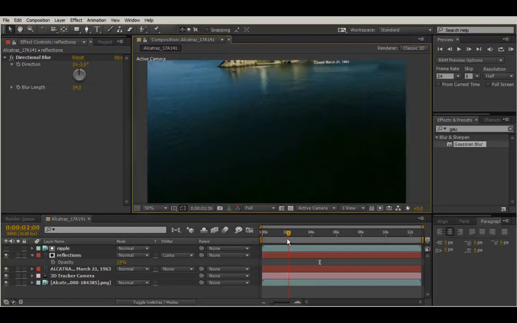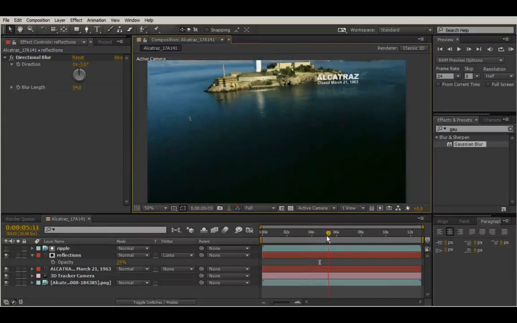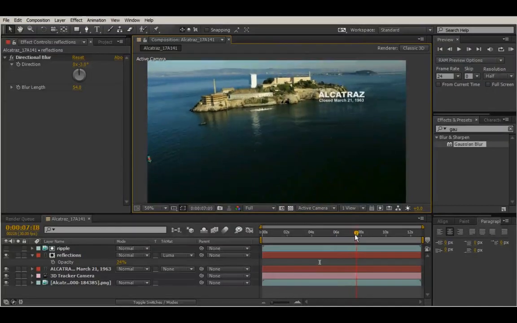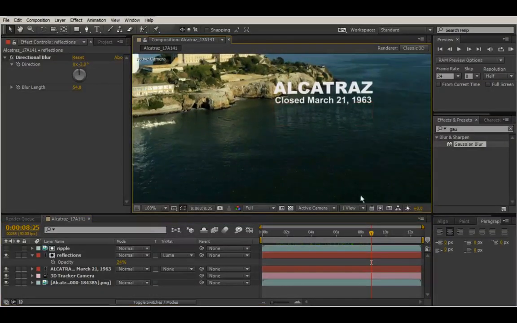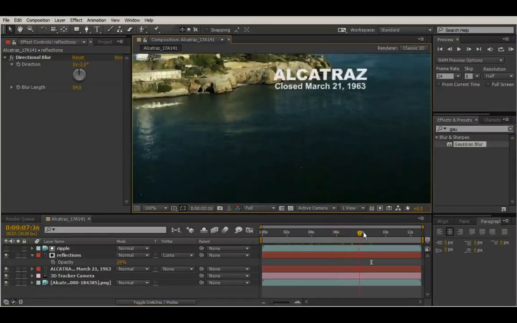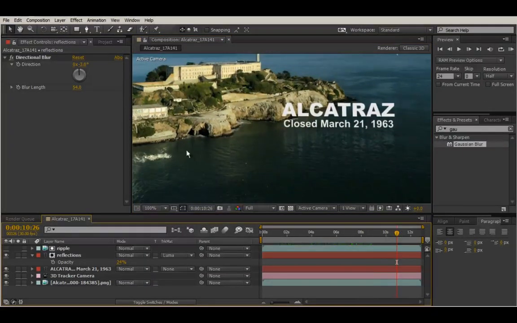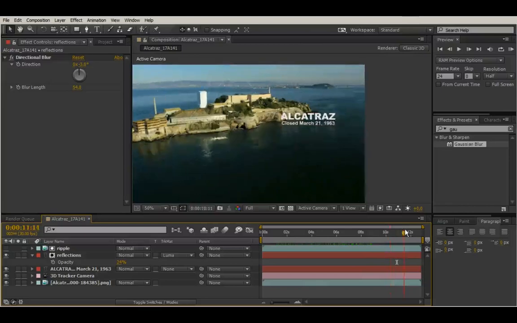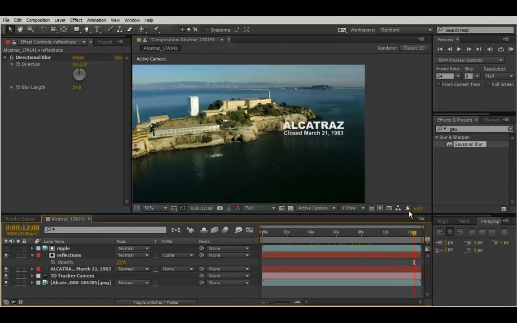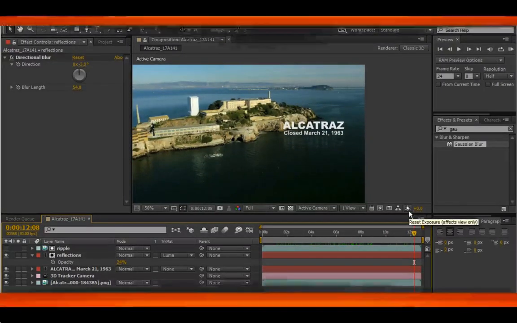So now when we come through our timeline, you can even zoom in a little bit, and it very closely matches the surface that we have for the rest of these true reflections over here. So now that we have an awesome reflection going on, in our next lesson, we'll go ahead and animate our text dipping into the water.